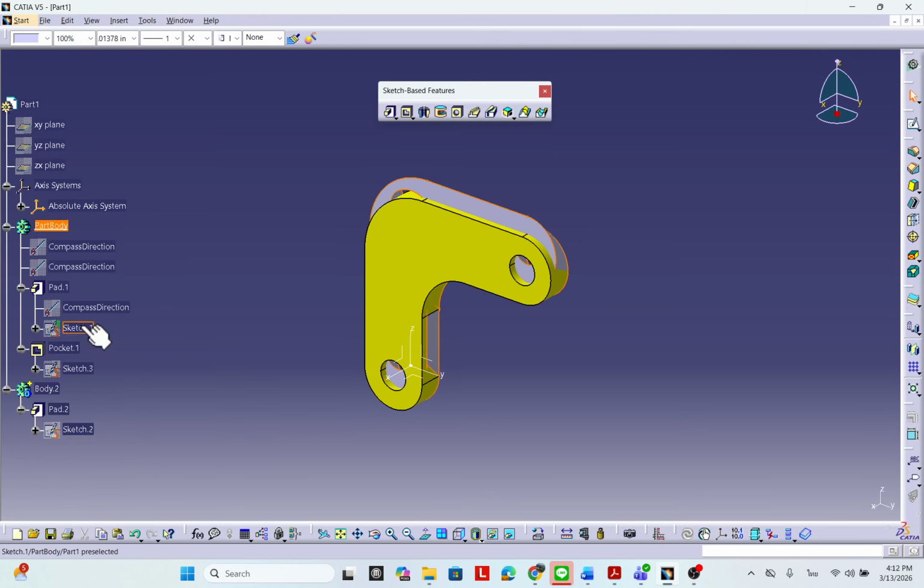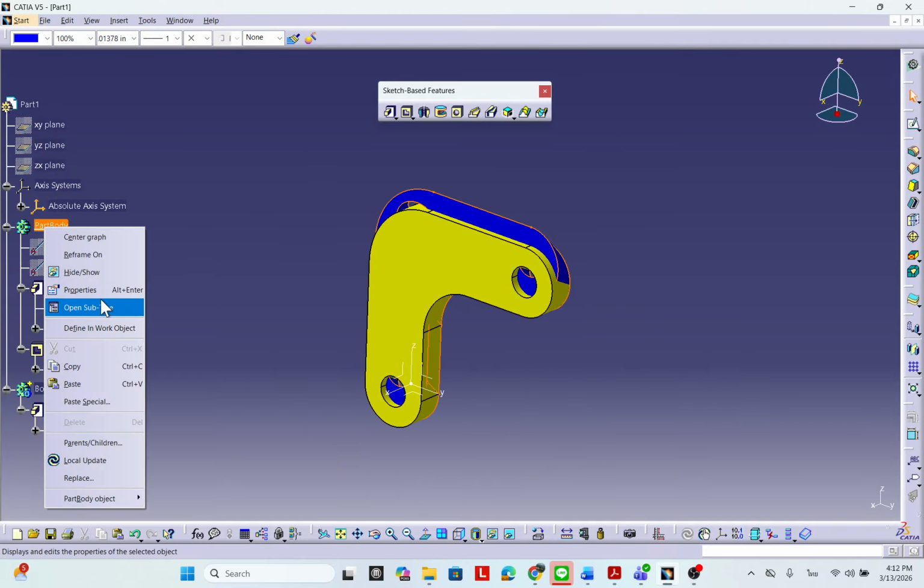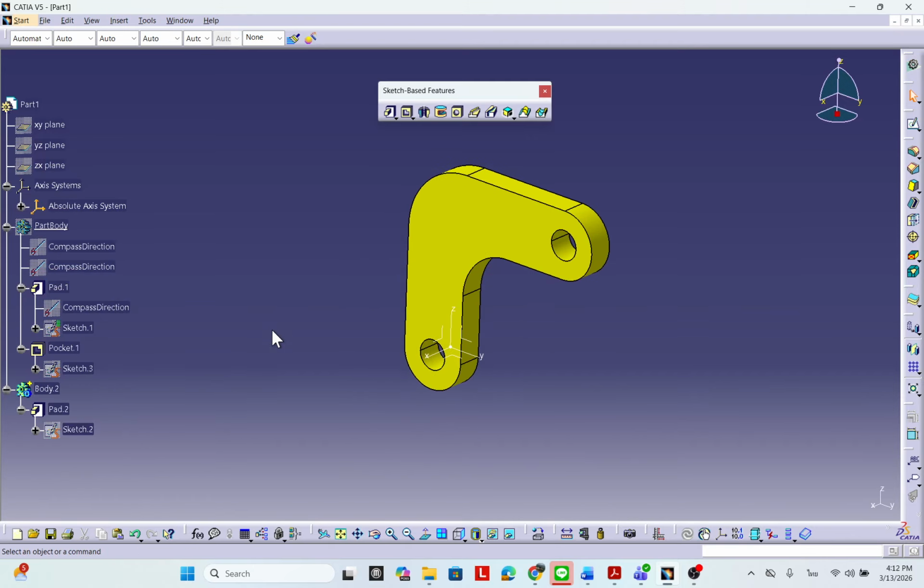Okay, come back to the part body because I need to set up the color. Set up the color here. Okay, I just hide.